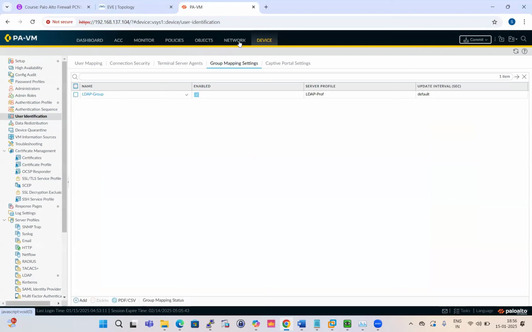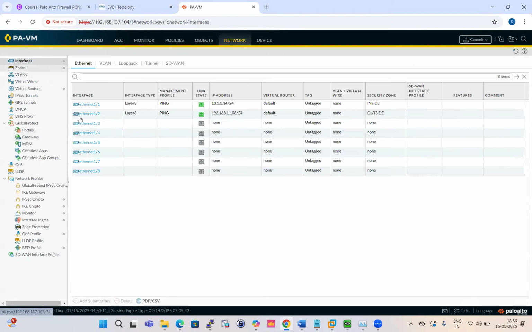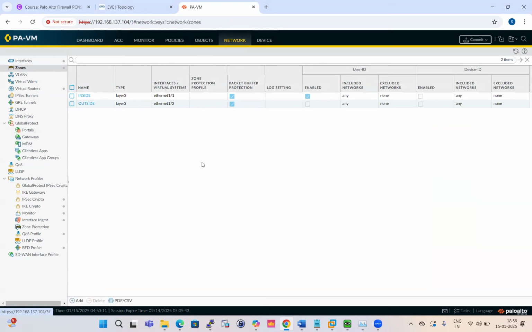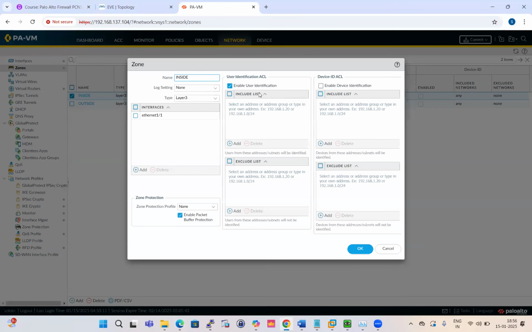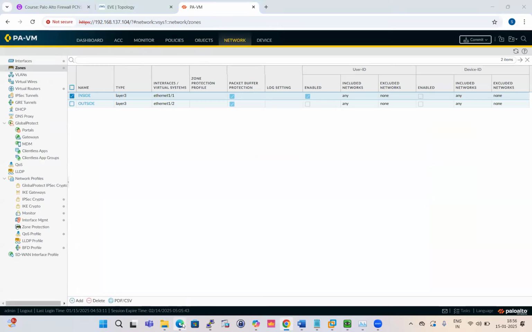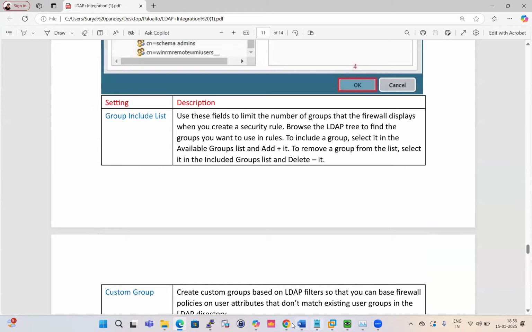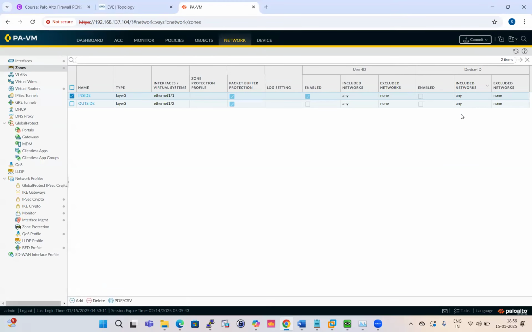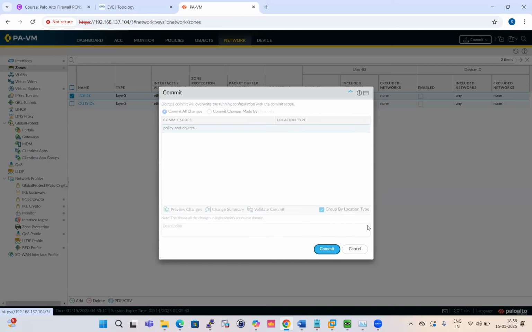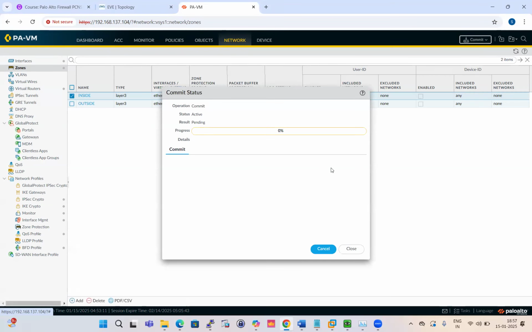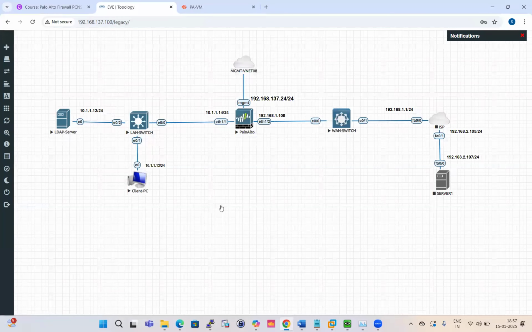Let's go to the zone, network, zones. Inside, I have already enabled user identification, that is fine. Then commit the changes. And meanwhile, let me just put this PC in the domain. So at the moment it is in a workgroup.